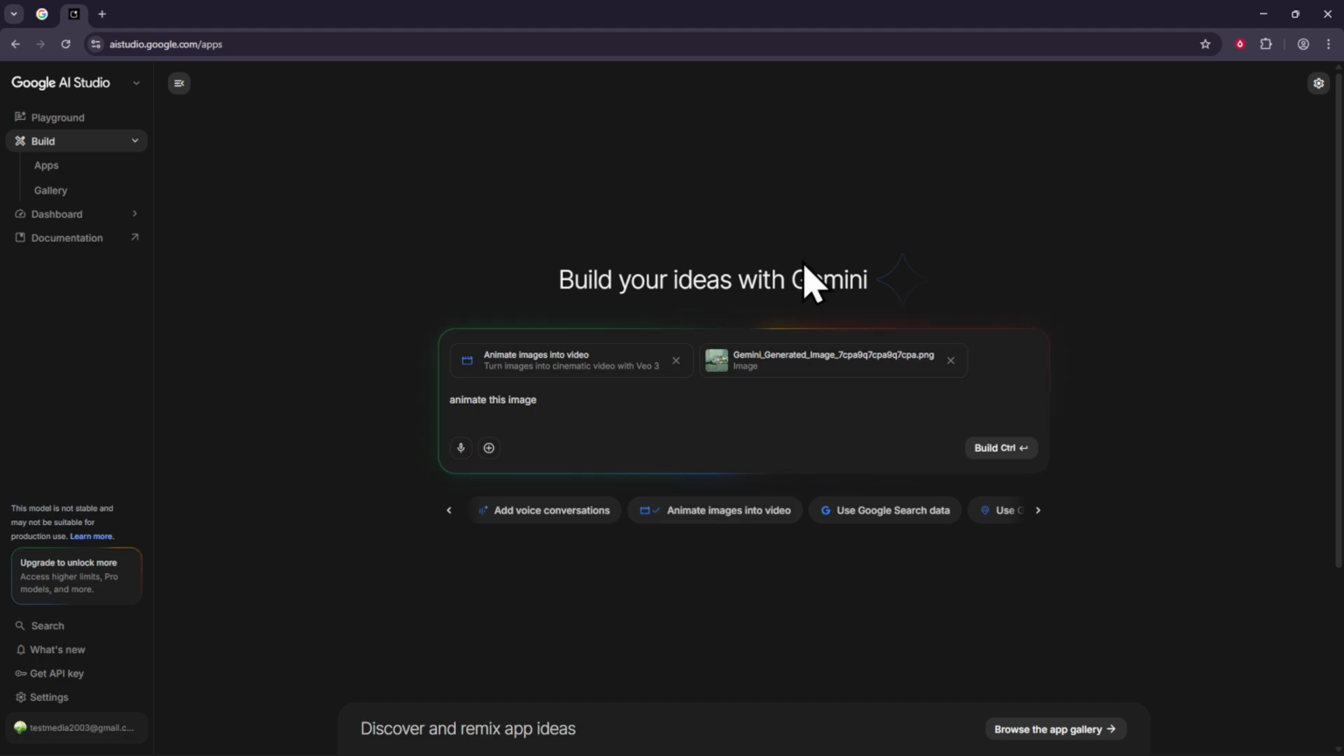And that's it. You've now seen how to animate any image with Google AI Studio, from selecting the build tool and uploading an image to describing motion and generating a fully animated video using AI.